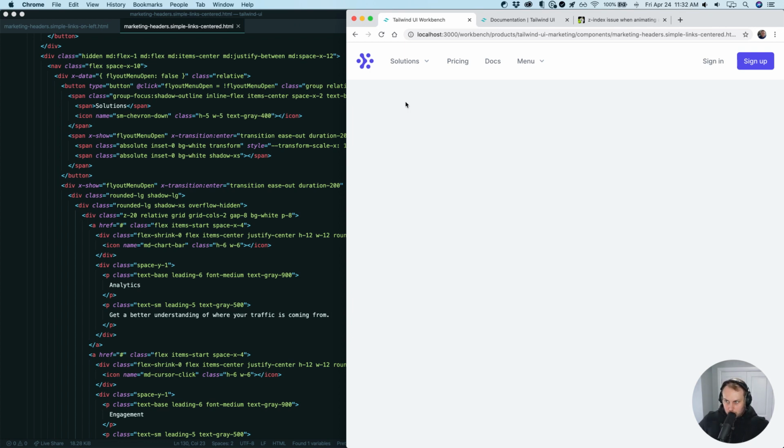So let me think. There might be a way to do it. One solution I'm thinking of is you could do it using Flexbox by setting this to width 0, making both of these flex 1, and then centering this and having it take up its space.